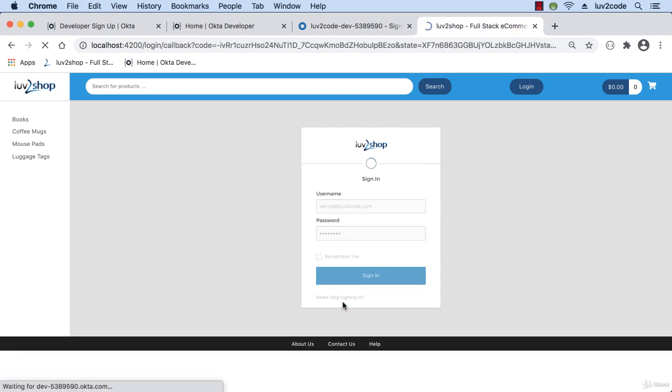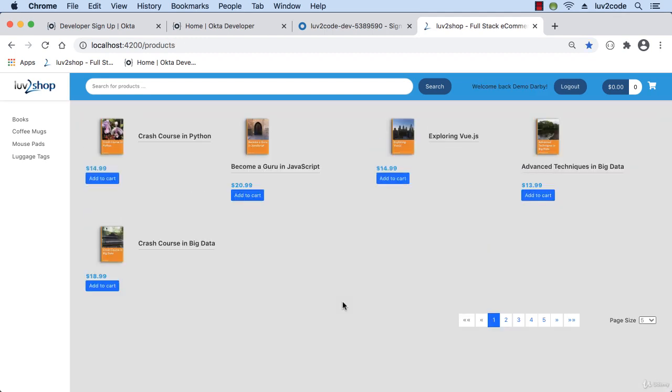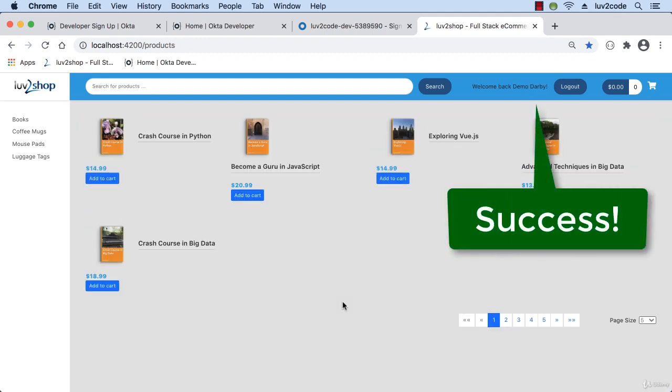And now I'm successfully logged in. So we can see, welcome back, Demo Darby. That's just an account name that I created when I set up my example. So we're successful in logging in. And notice here how our login status component is working accordingly, showing us those messages based on the authentication status. So I like it.